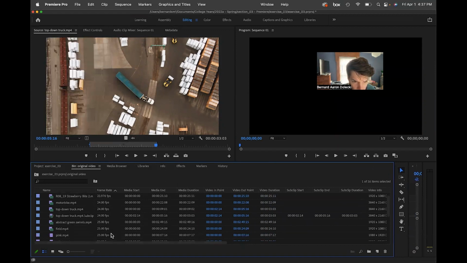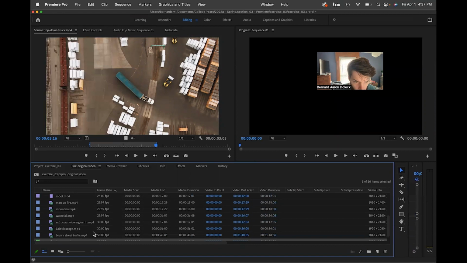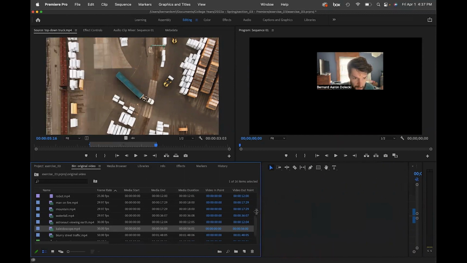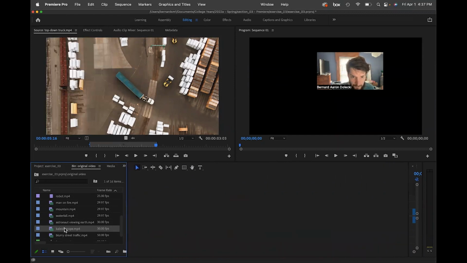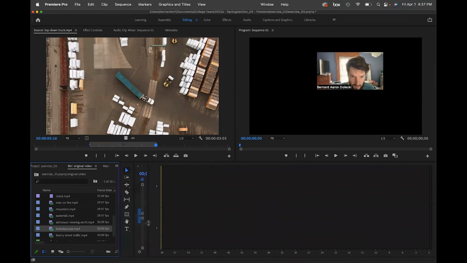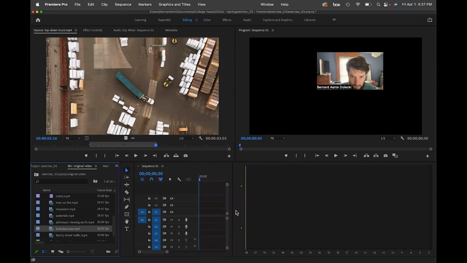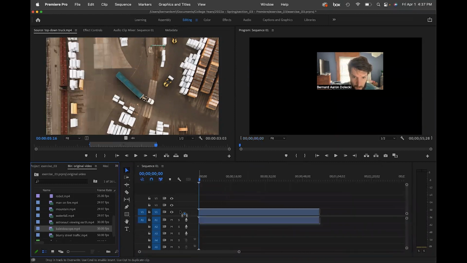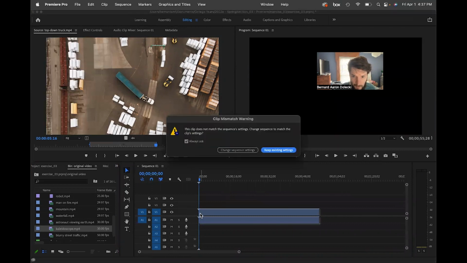So let's see, my kaleidoscope is 30 frames per second and 1920 by 1080. So that's a 1080p clip. So if we were to start with kaleidoscope, I believe we'd have good chances of it not prompting us to change anything. Oops. Oh, that's your volume. Okay, so we could plop that down.